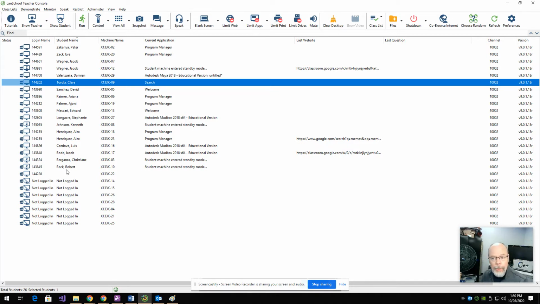A couple of people may have connected twice. It looks like Jacob Wagner's on 2 machines. It looks like Alex is on 2 machines. So just to make it easier on yourself, I would suggest you only connect to 1 machine at a time. And I don't know who's on 22. But there are still 7 more machines available for you.